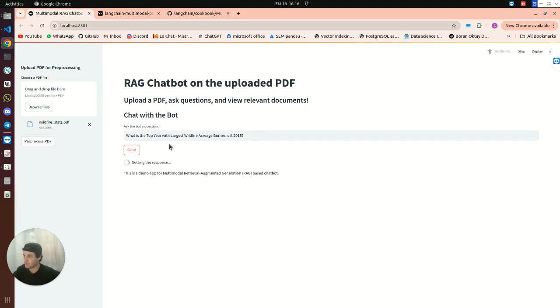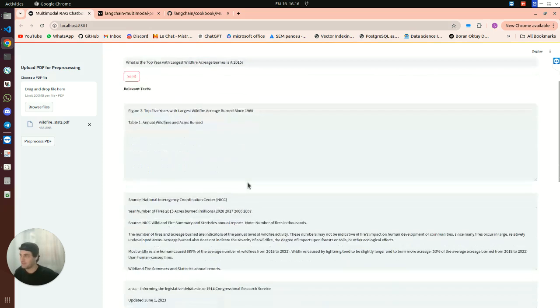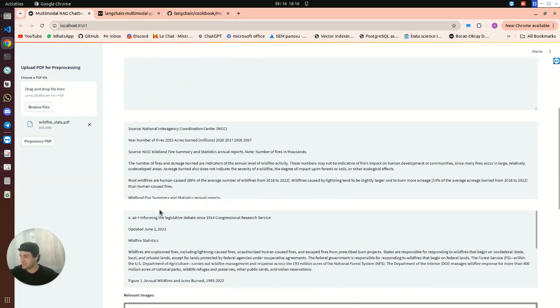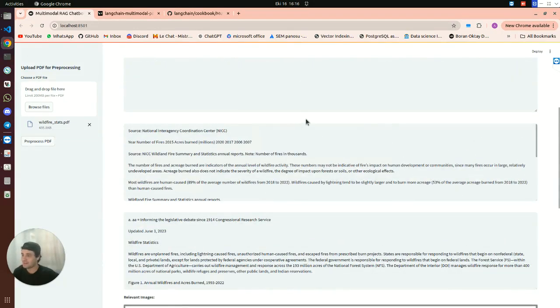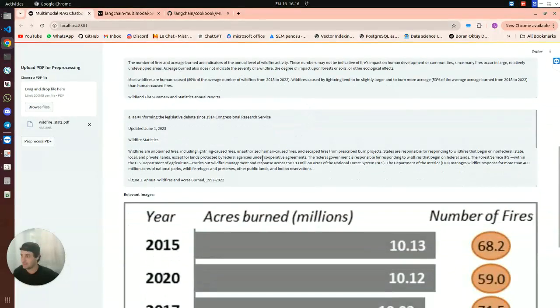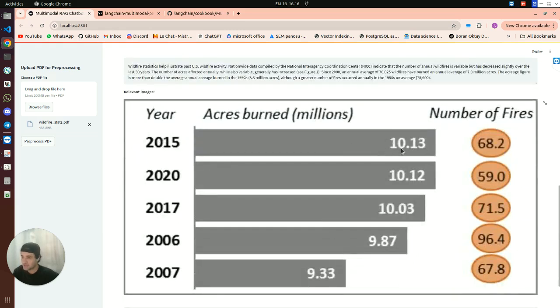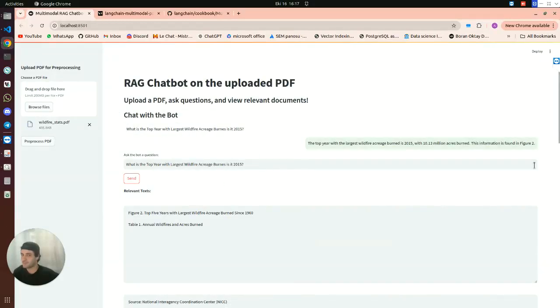I will go with this question that is asking about a specific thing, which is the outreach bonds in 2015, which isn't found. This is the retrieved data, the texts and the image that have been retrieved, and I couldn't find any data about that in the text. But as you can see in the image, the data is found, which is 10.13 million aggressive bonds that happened in 2015 for our question.